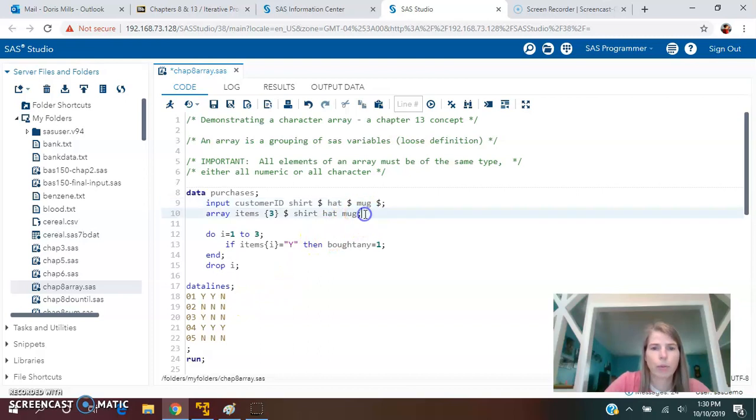And I want to group these 3 together because I want to go across each observation and look at all 3. Were any of them a yes? And if so, I want to return the number 1. And then if I don't have any yeses for an observation, SAS will just provide a missing value for me.